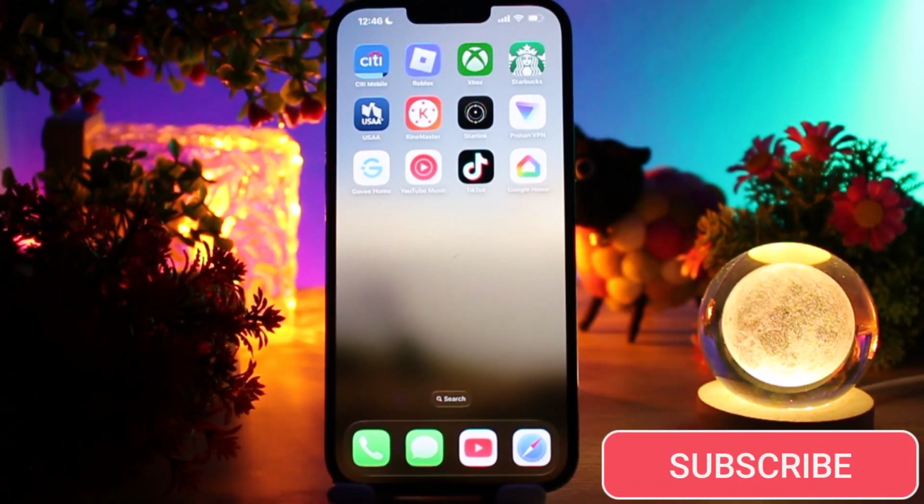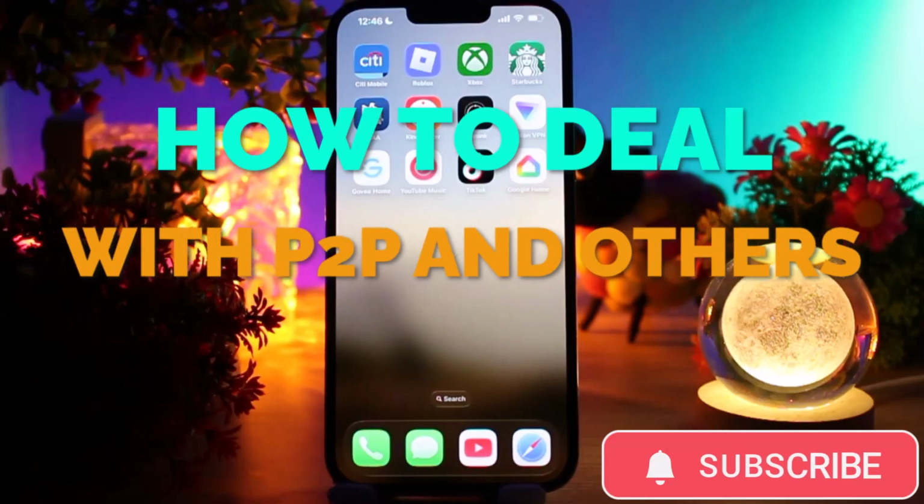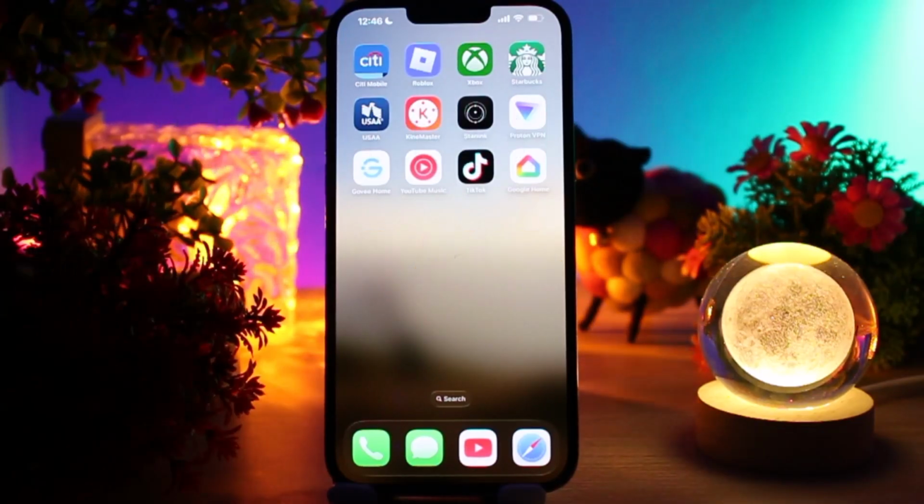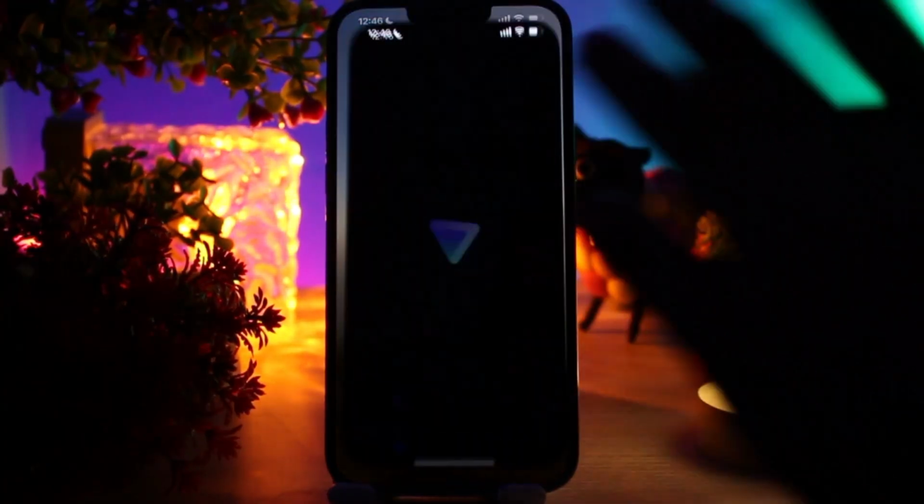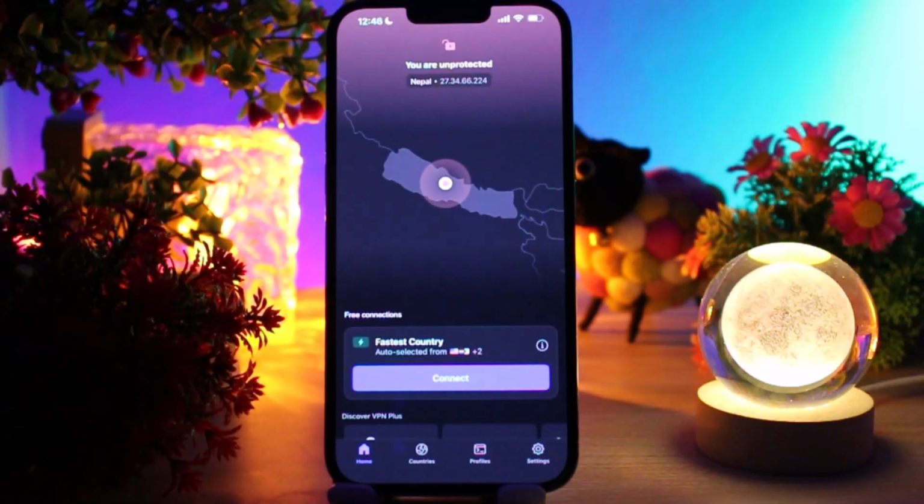In today's video, I will show you how to use Proton VPN for P2P and other special features on your iPhone. Let's get started. First, open the Proton VPN on your iPhone and make sure you are logged into your account. Once you are in, make sure your subscription allows P2P if you are planning to use it.